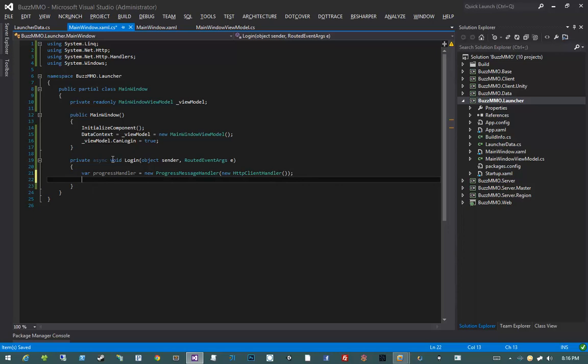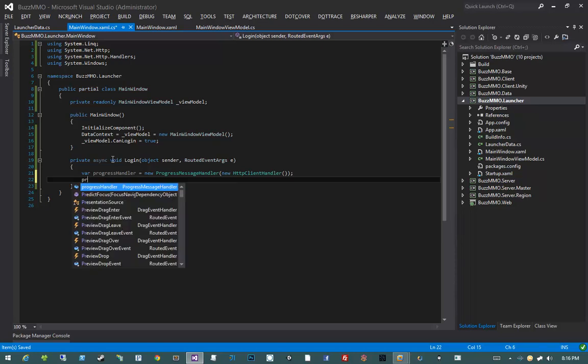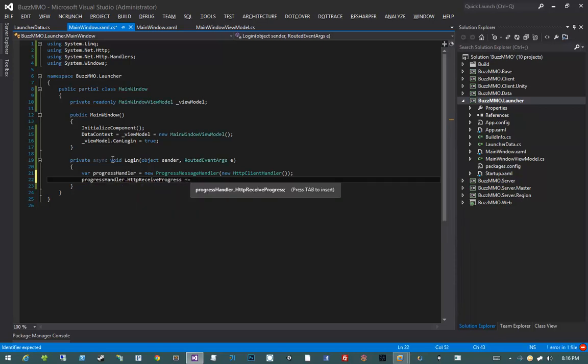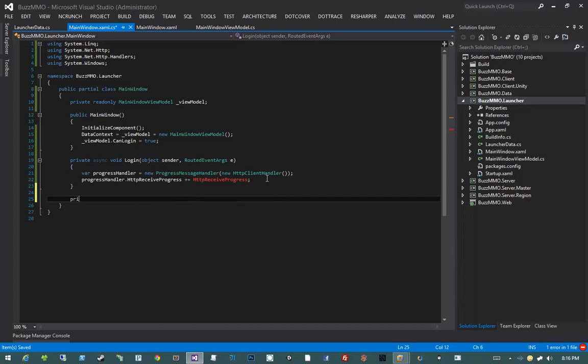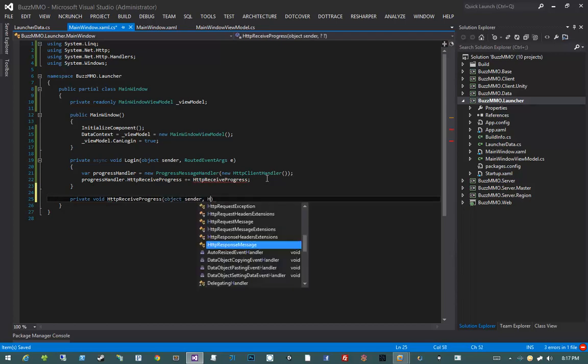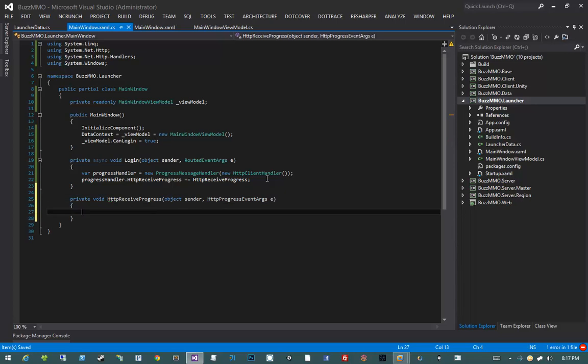Now that I've instantiated my progress handler, I do need to listen to the event that it invokes during any sort of operation. That's going to be progressHandler.HttpReceiveProgress += HttpReceiveProgress. And this is going to be a method that I'm about to write. This method is going to be pretty much the exact same method that we had written before inside of our startup XAML. So I'm going to say private void HttpReceiveProgress(object sender, HttpProgressEventArgs e).